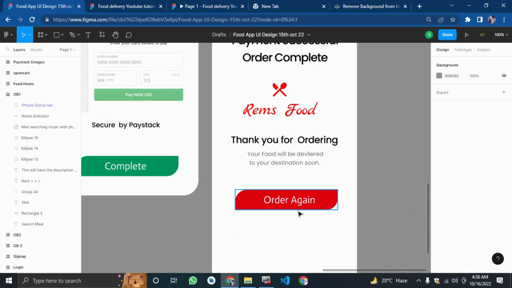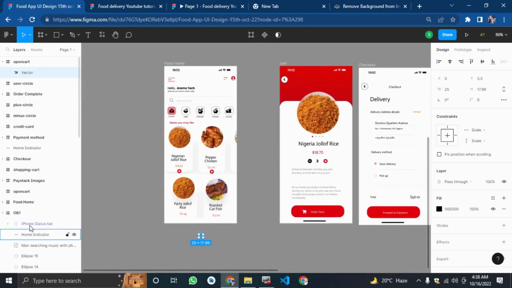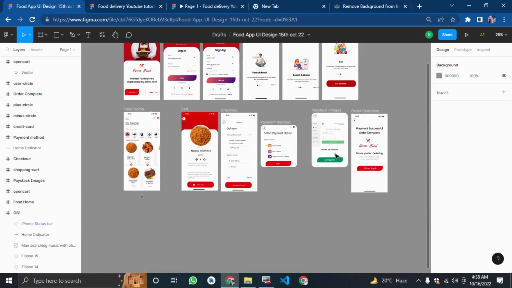So in the next design, I'm going to be designing all this UI for you. 1, 2, 3, 4, 5, 6. So today we designed 6. So in the next video I'm going to be uploading, it's going to be having all this. So this video is going to be part 1.